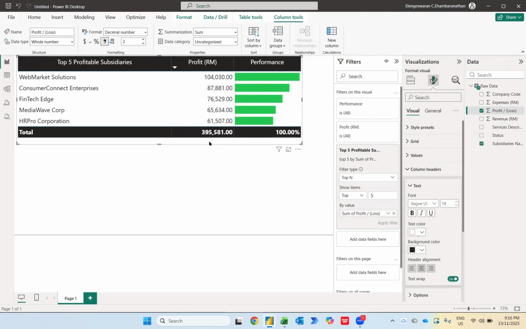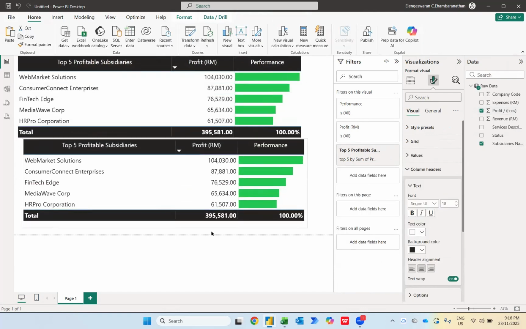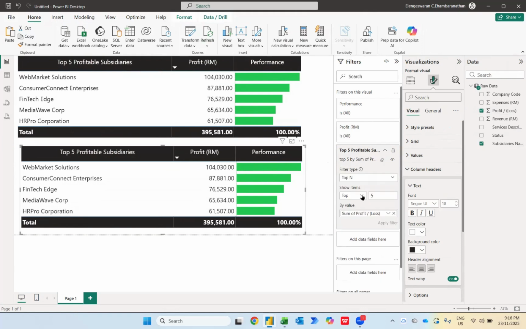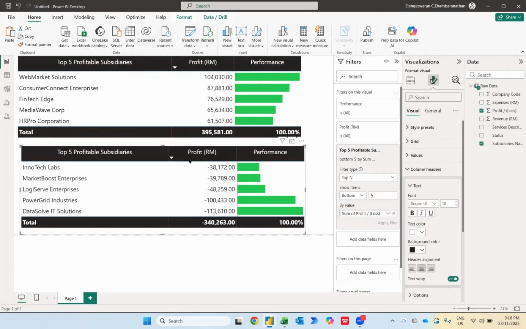You can do the same thing to show the bottom 5 worst performing subsidiaries. So what I'll do is I'll just copy and paste. Okay, so here we have another one. In this case, instead of just showing the top 5 profitable companies, I'll click here and I'll click bottom, and apply filter.